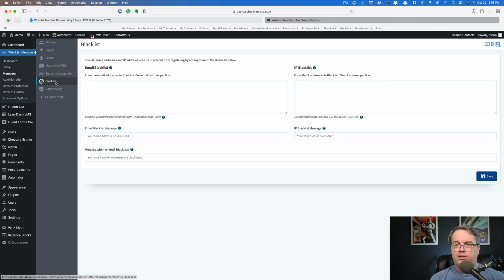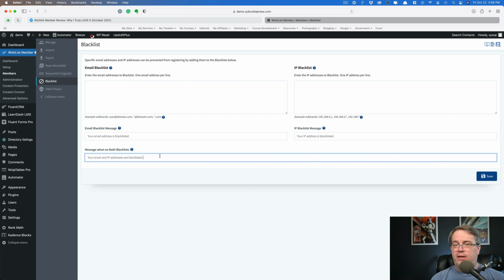And of course, sometimes you do need to block some people. So you've got a way to block people with a blacklist on their email address or their IP address. And then you can set a message for them, depending upon whether they were blocked because of their email address, because of their IP address, or because they triggered both at the same time. So you've got a number of options there.